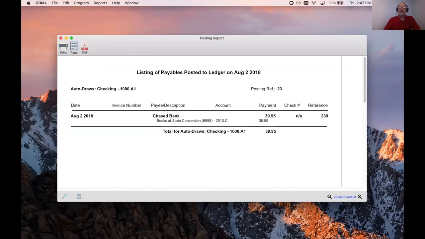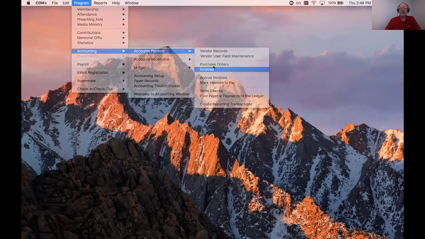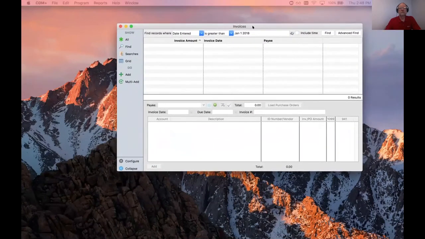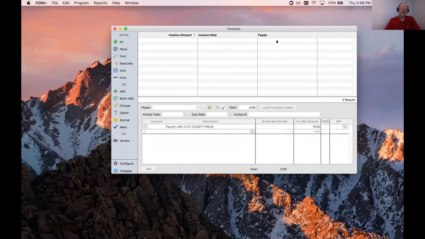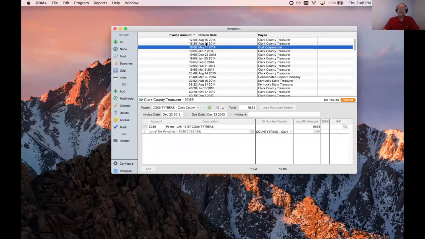You can certainly go in, ledger accounts payable, come into the invoices window. Let me do a show all. Again, that write checks or mark invoices to pay window shows everything that's currently unpaid.